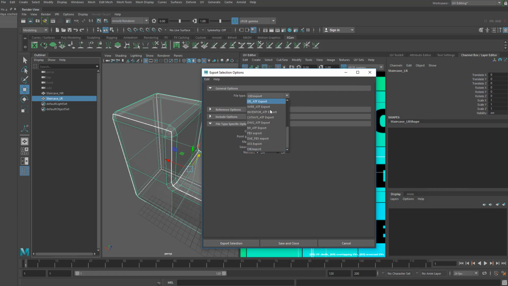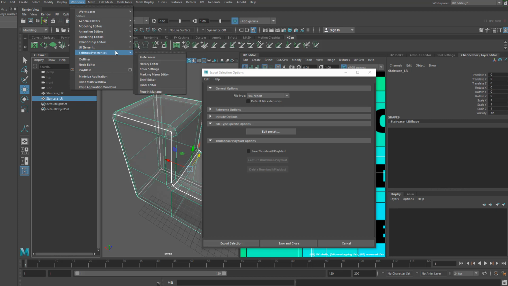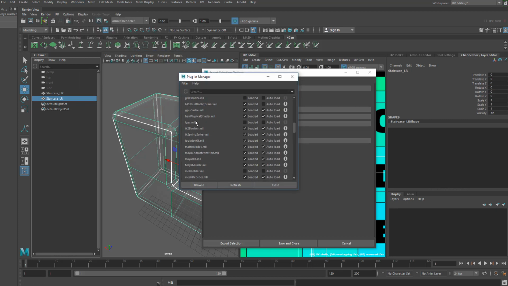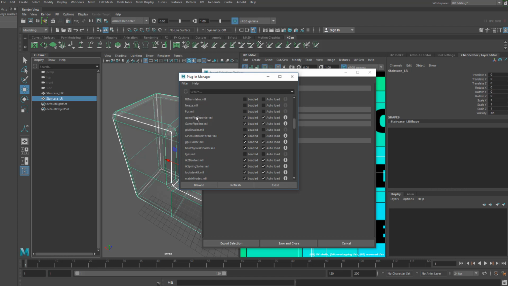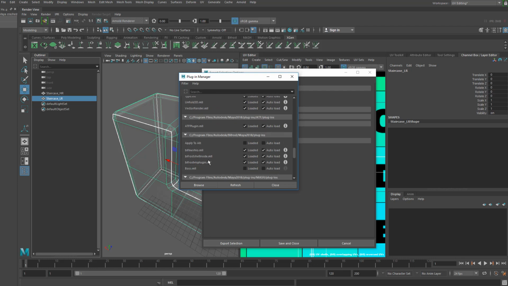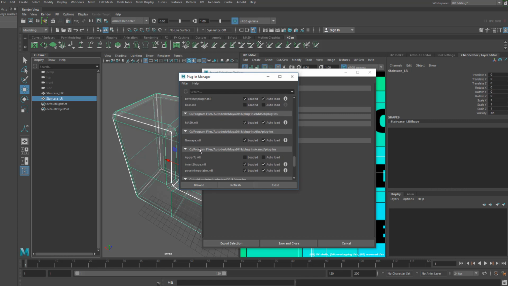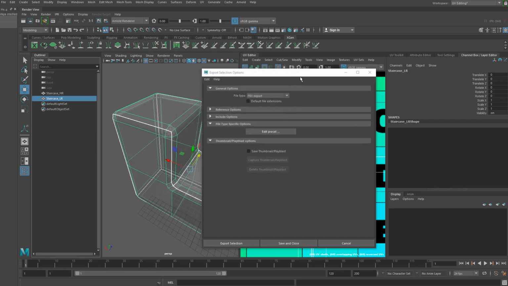Actually, no, we're going to choose FBX. So FBX Export. If you find that FBX is not showing up, go into your Settings, Preferences, Plugin Manager and turn on FBX. Where are you at? Somewhere around here. Oh, there it is. FBX Maya. Just put loaded, auto load. Sometimes it's not on. You've got to turn it on.